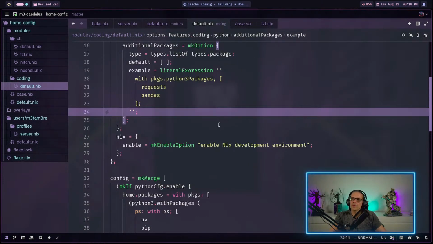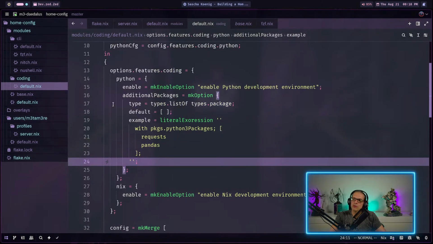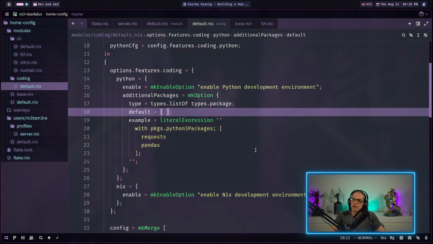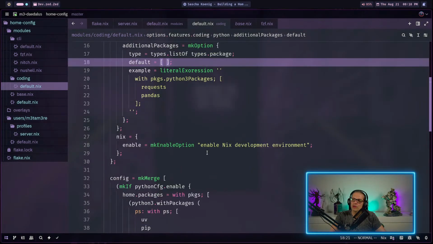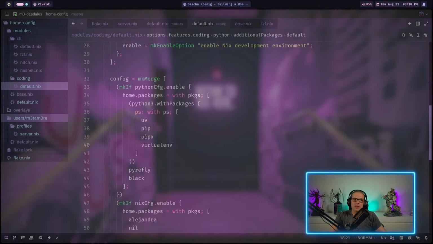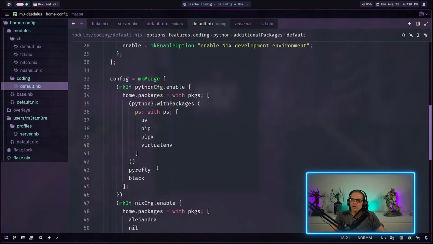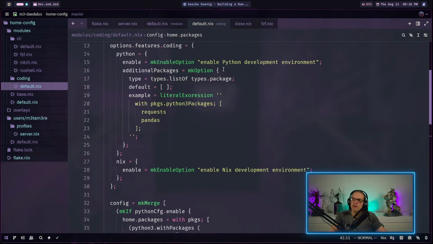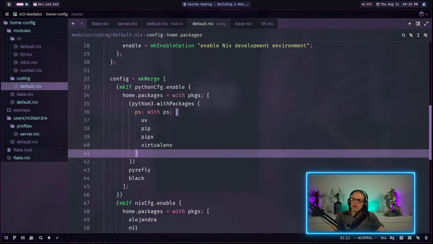And of course, what we need to do now is create an array of packages. And we need to put that into our coding.nix and append it to the already existing set of packages we are putting in here. And as we are adding Python packages, we need to actually add it up here.